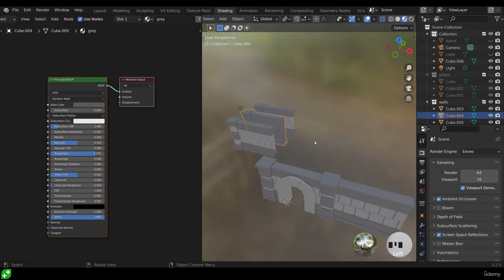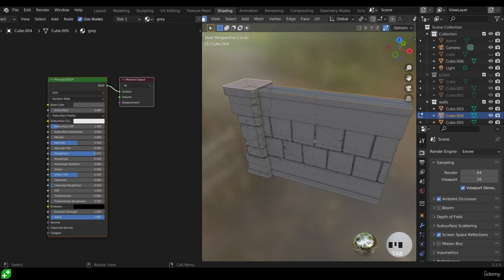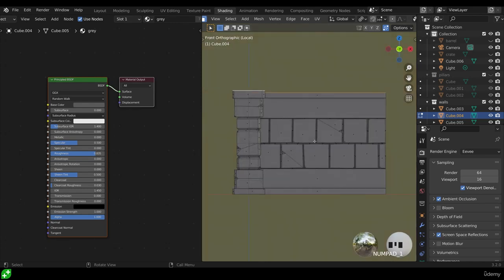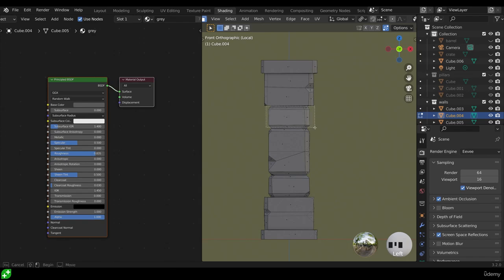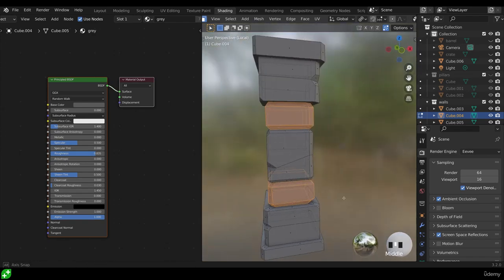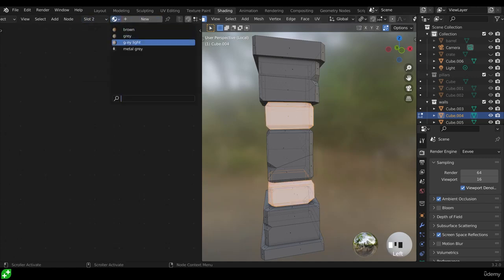So I'll just very quickly do the last one, zoom in on that with period key, into local view, tab into edit mode, into front view, Alt A to deselect all, L to select the wall and H to hide. Select these. Again, you can have it very different if you like. Just make sure I've got those selected, create a new material slot, assign my faces to it, and choose grey light.